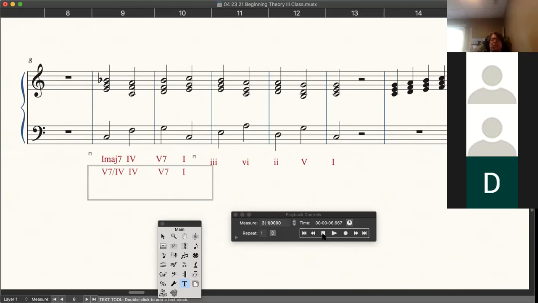Let's hear it. See what it sounds like. Let me get out of that thing so you can also see it. Here we go. We're going to hear it now.